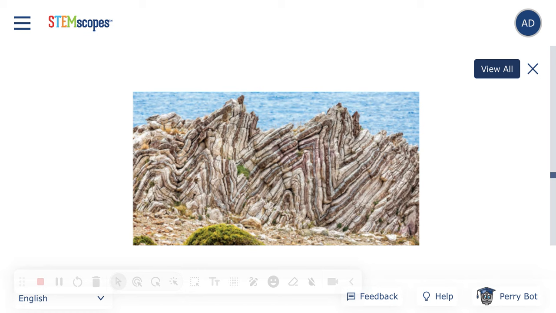This rock formation in Greece shows curved, wavy layers common in rocks that have undergone metamorphosis. Both igneous and sedimentary rocks can become metamorphic rocks if they undergo changes deep within the earth. Metamorphic rocks can also change into other metamorphic rocks.